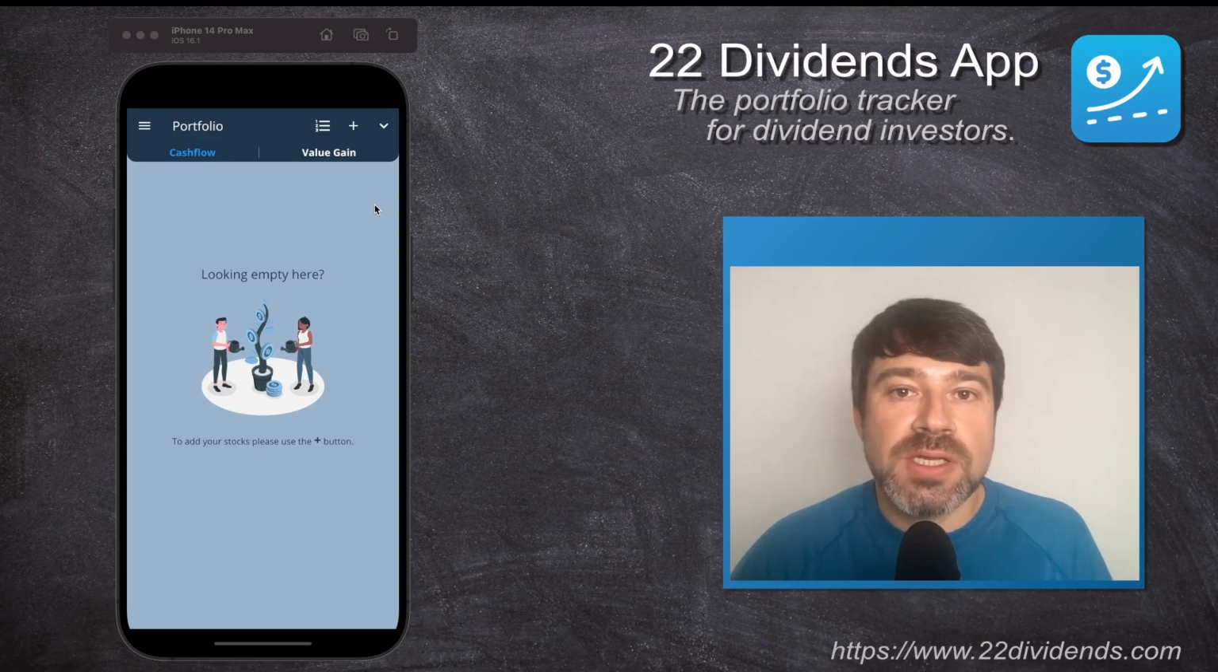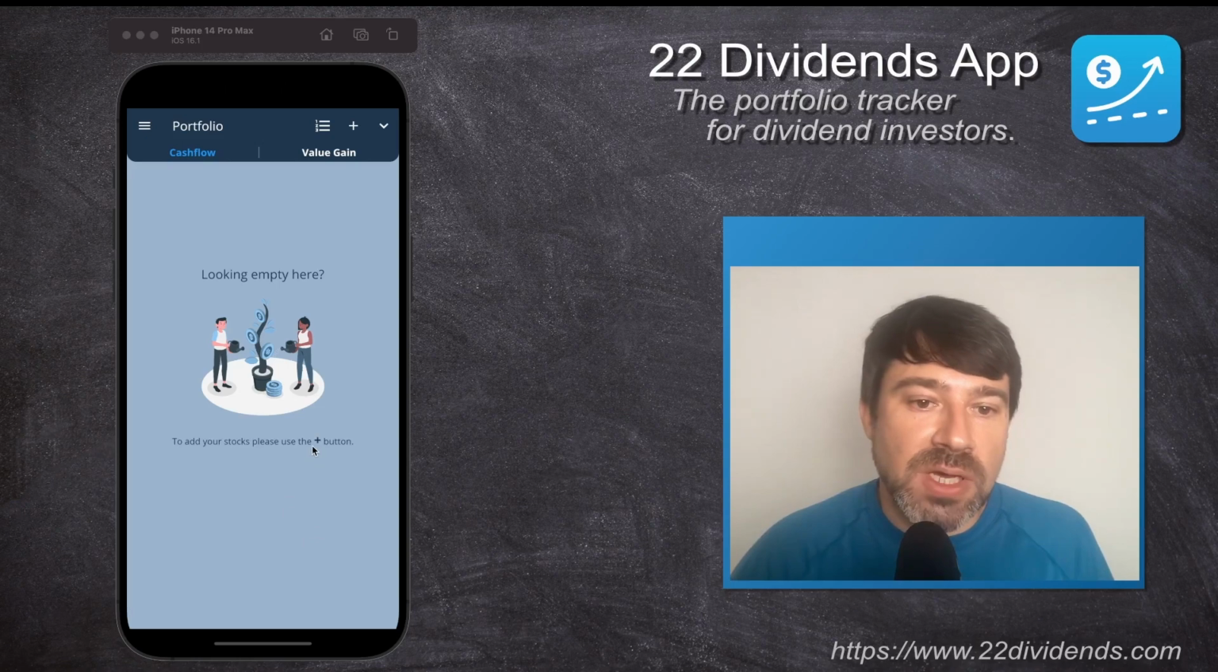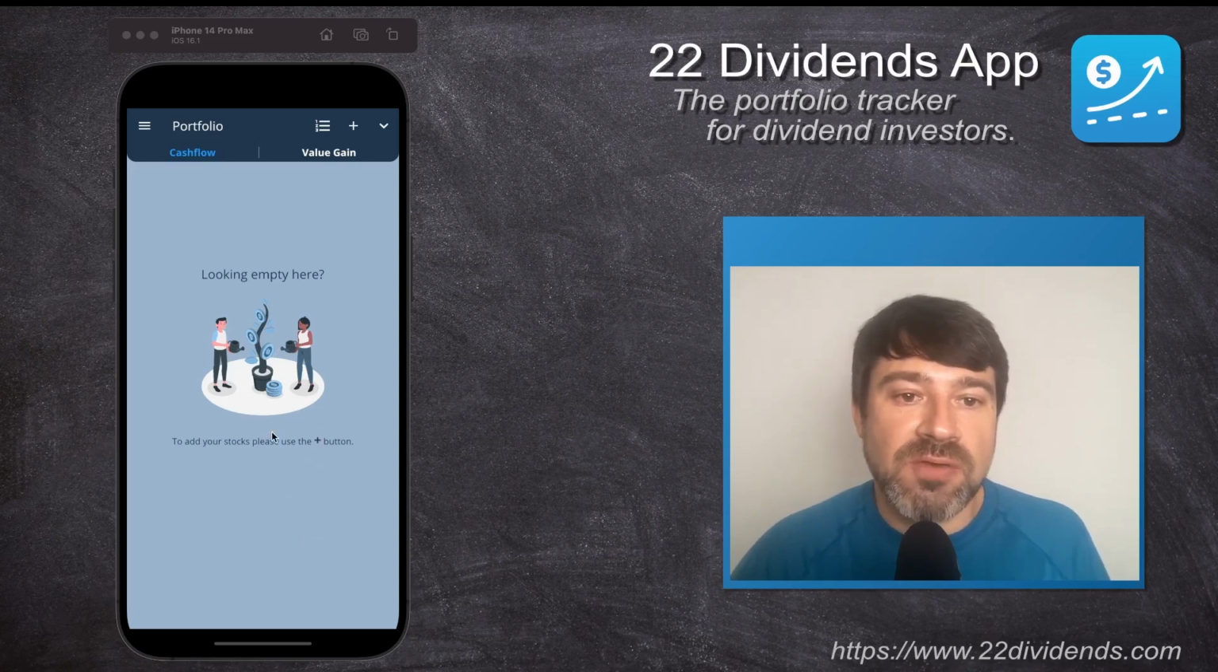The portfolio screen is the main screen where you can track all your open stock positions. Of course, if you start the application for the first time, the screen is empty. And this is also indicated by the application here, by this info message. And as the application indicates, you can use the plus button to add new stocks.